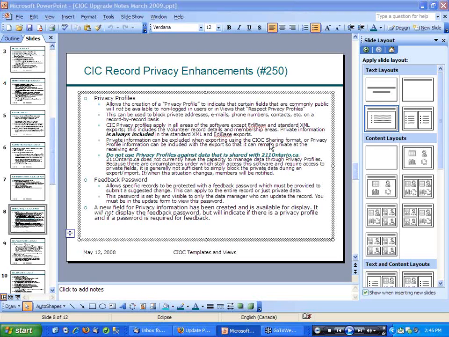The only place that you can see the feedback password is from the update form. So only the data manager that can update the record has the ability to see and change the password. You would have to decide upon a password or get a password from the organization and enter it into the update form. That's the only place to see and change it.